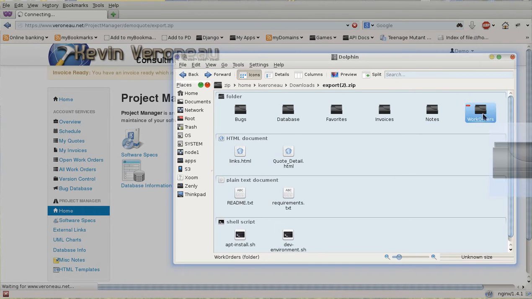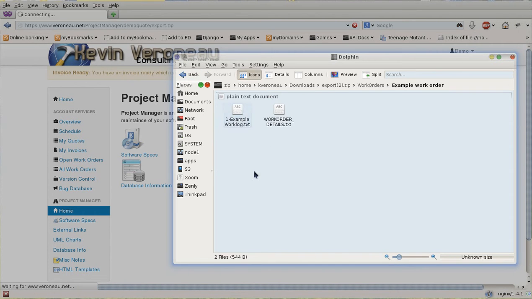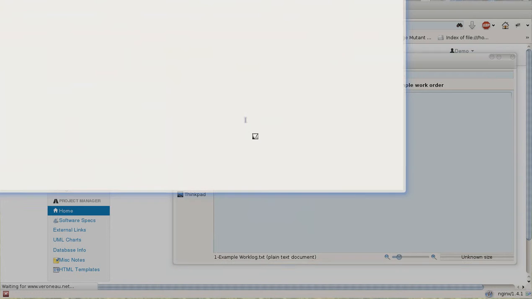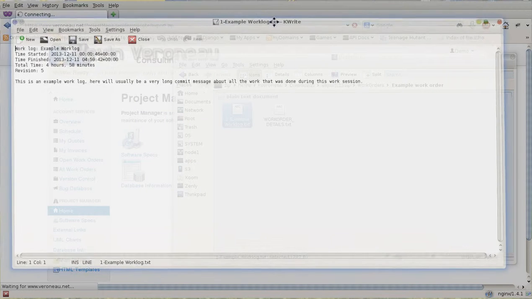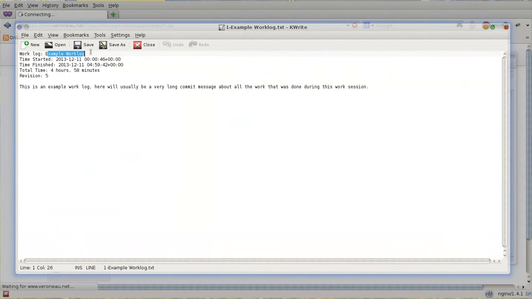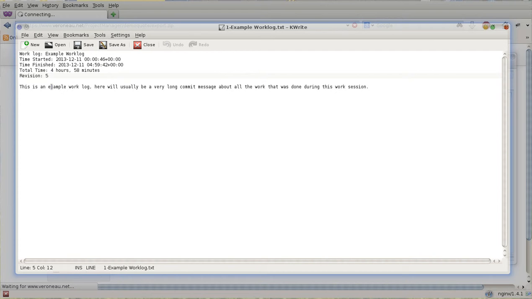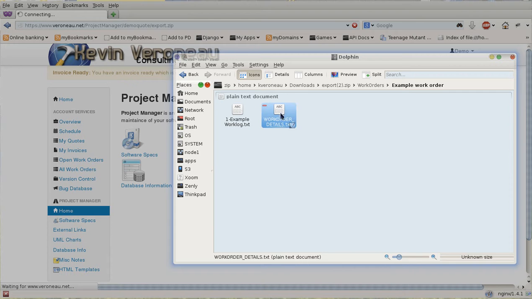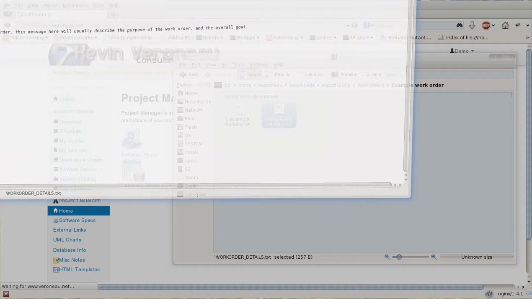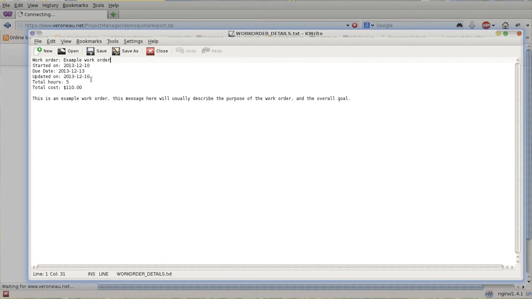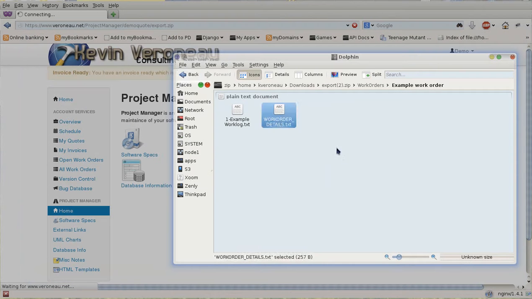Okay, and then we have the work orders. Work orders is the example work order, then we have the example log. Most projects will have more than one log, and it explains the work log name, the time started, time finished, total time, revision, the subversion revision, and everything else. Then the work order details, which is just the text file that explains the full work order details. And then the other one is the same exact thing.